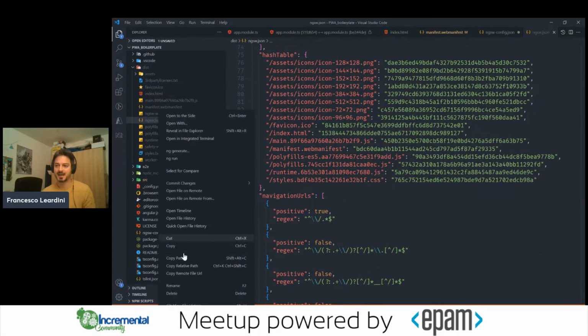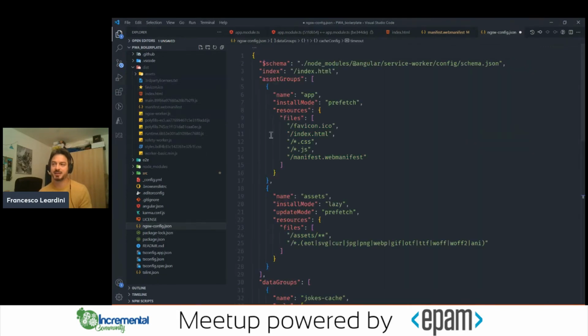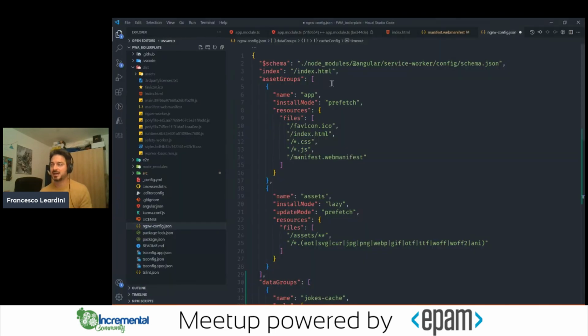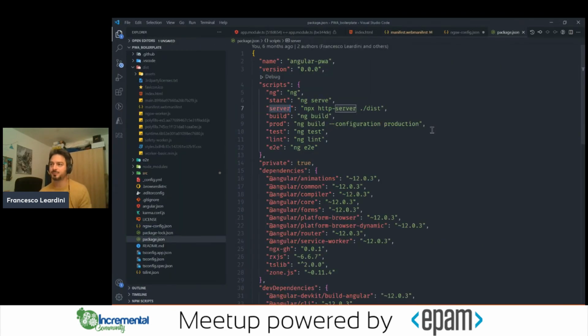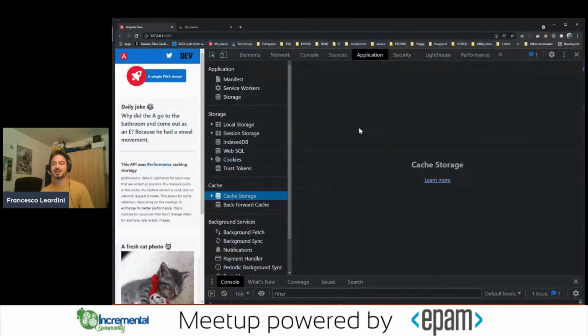So I now deleted it. Yes, I'm serving the application through a web server from this specific folder. And this is important to mention because you cannot use ng-serve with a service worker. You need to use, in this case I'm using, HTTP server, for example, or you can use any kind of web server you like in order to serve these static assets, because otherwise the service worker doesn't work with ng-serve.